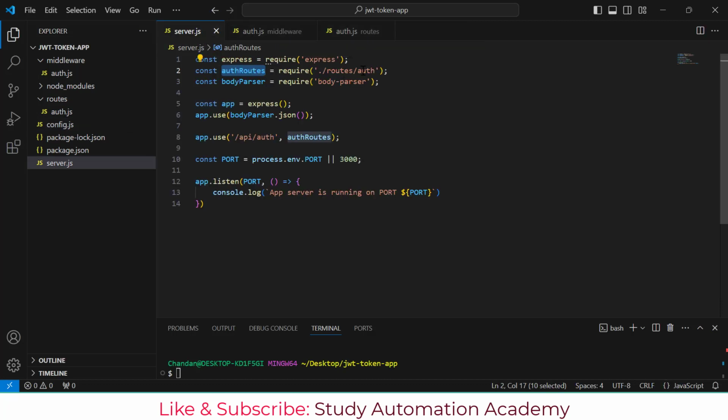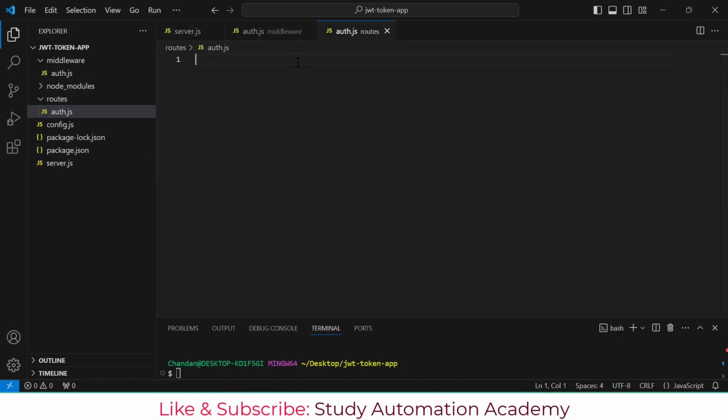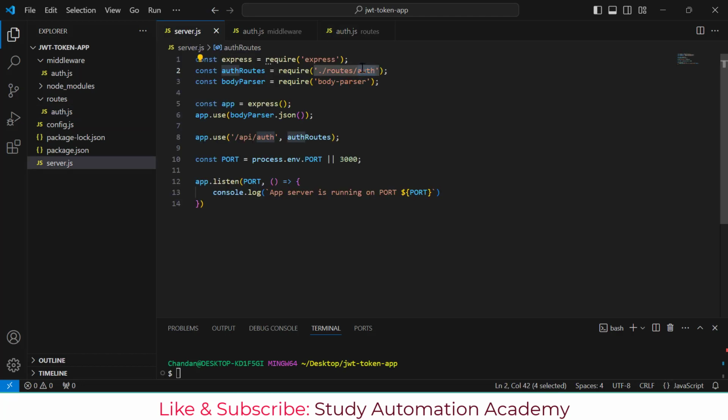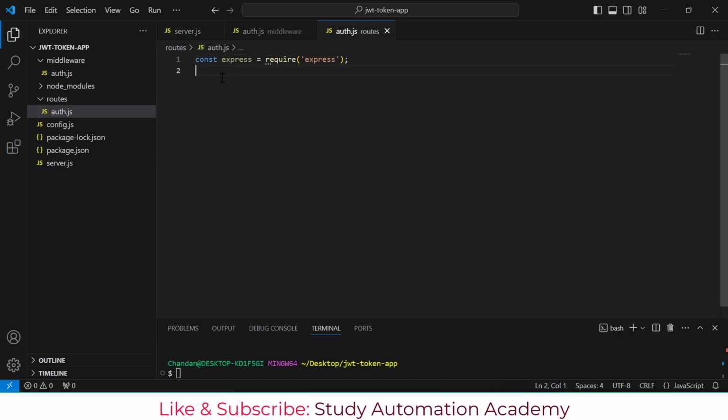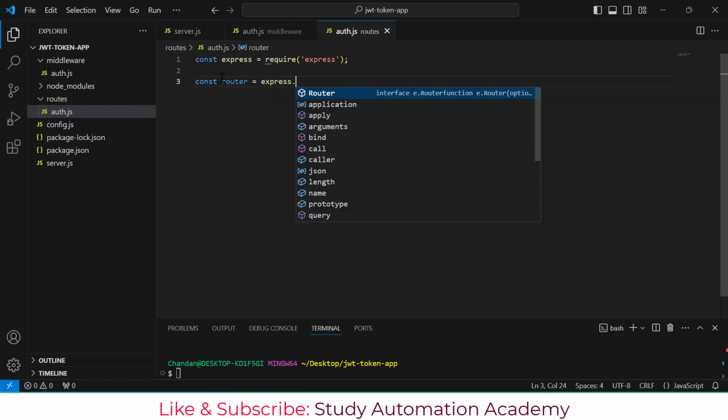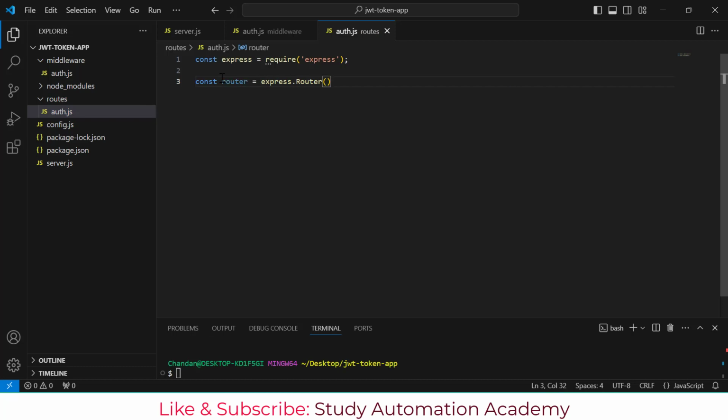Server is also done. Now I need to go and write code for auth. In this auth.route, this is our main file. So I'll go here in auth, and here we can start writing the route. For the same, we can copy this here. We need express first, and for this express, I'll say const router equal to express.Router. So we have used router.